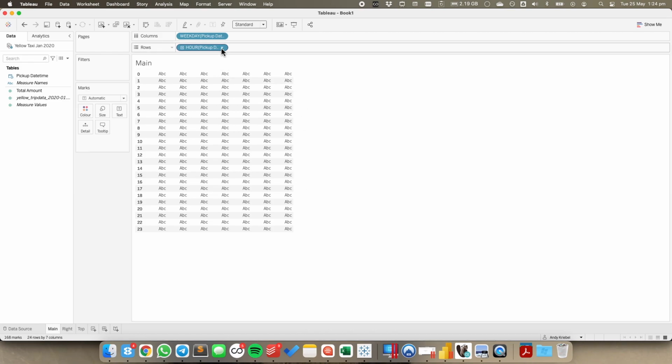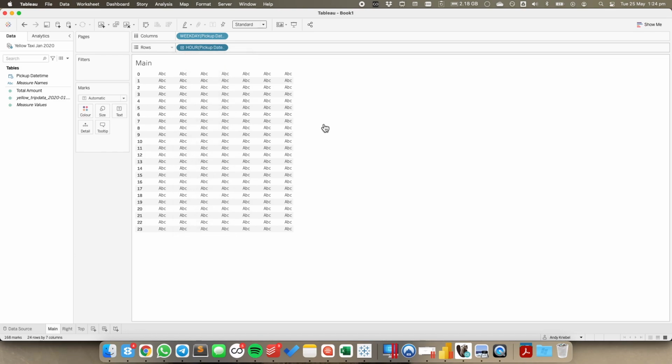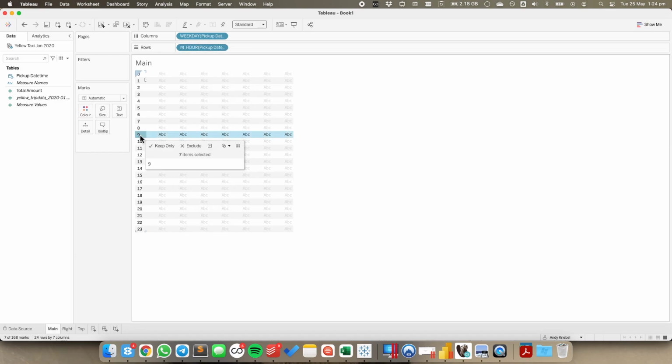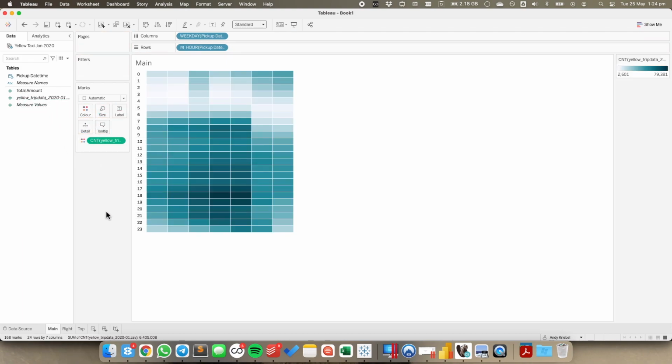On either one of these fields, I'm going to go ahead and choose the Show Missing Values option. What that means is if, say for example, I don't have any taxi rides for 9 o'clock, then it'll still show the number 9 in this view. Let's then take the number of taxi trips and put that onto color, and we have our heat map.